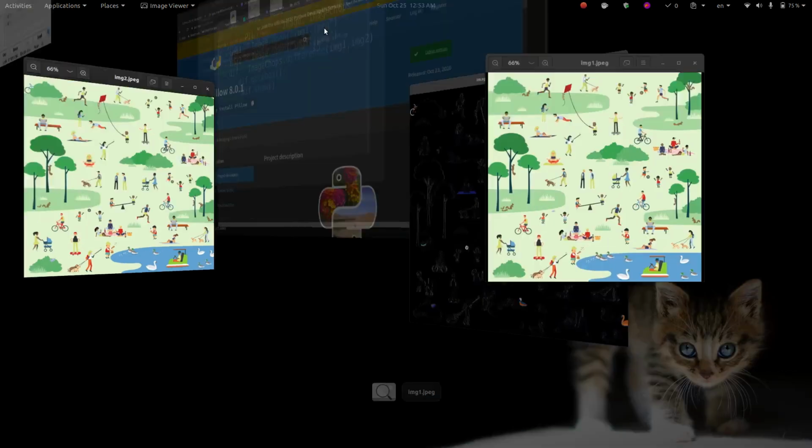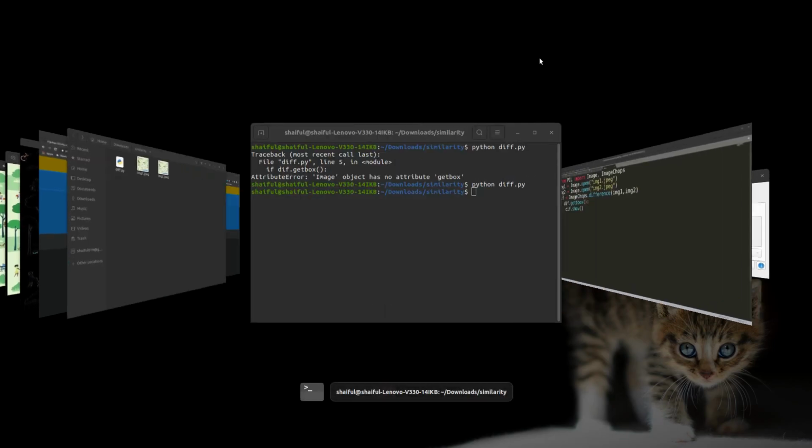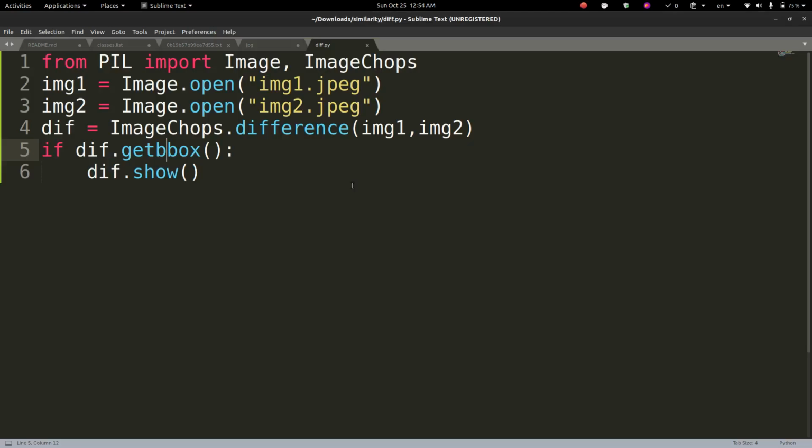So it's very easy to detect the difference between two images with just 6 lines of Python code.